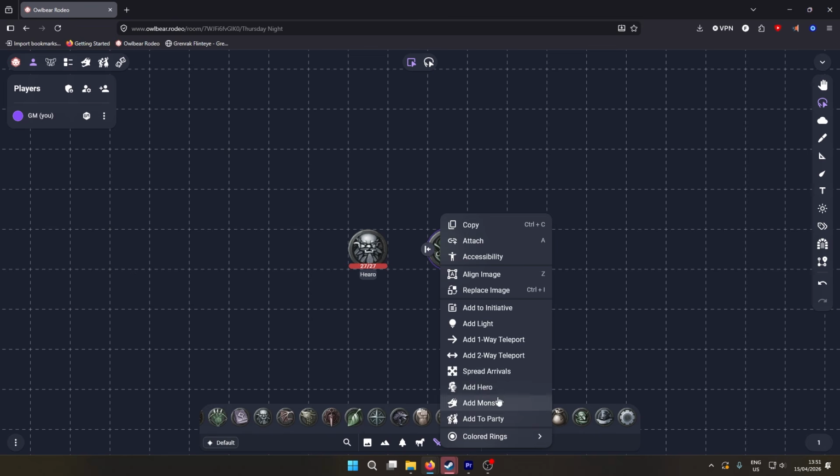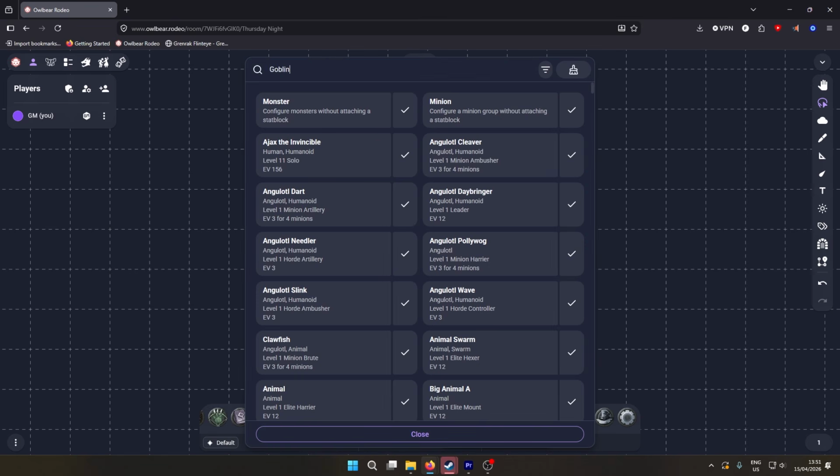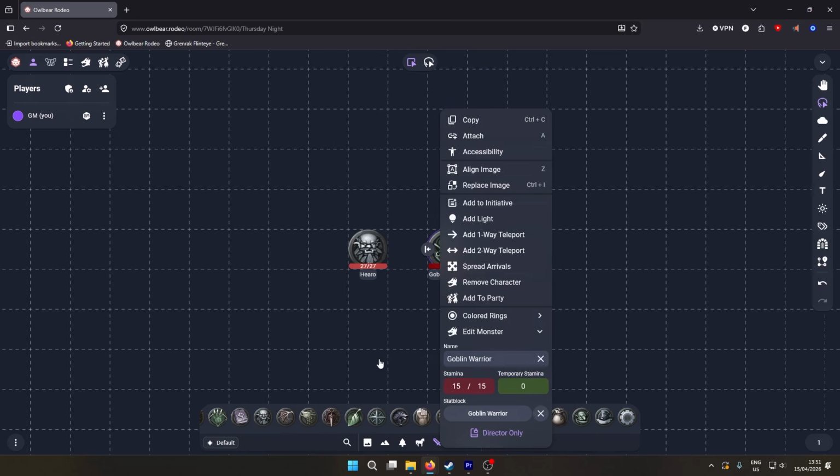Press the plus, now search for a monster. In this adventure, the first fight was some goblins. Hit the one you want. Press add name tag, press confirm. If you need to add one more, press alt and drag the token with it. Now you'll see how the plus has now become Goblin Warrior.